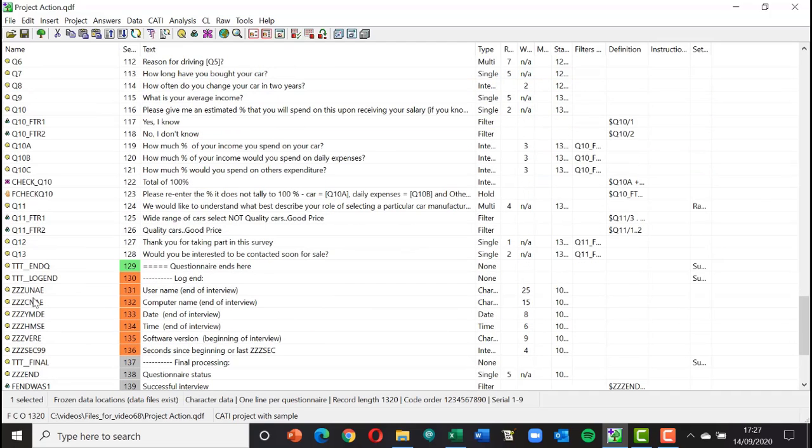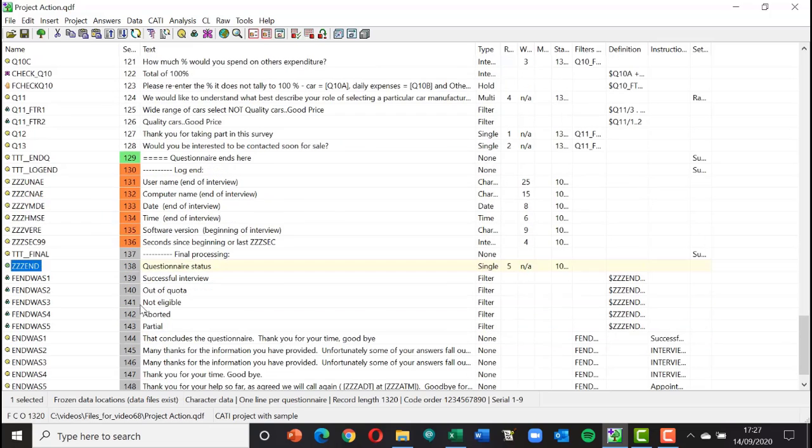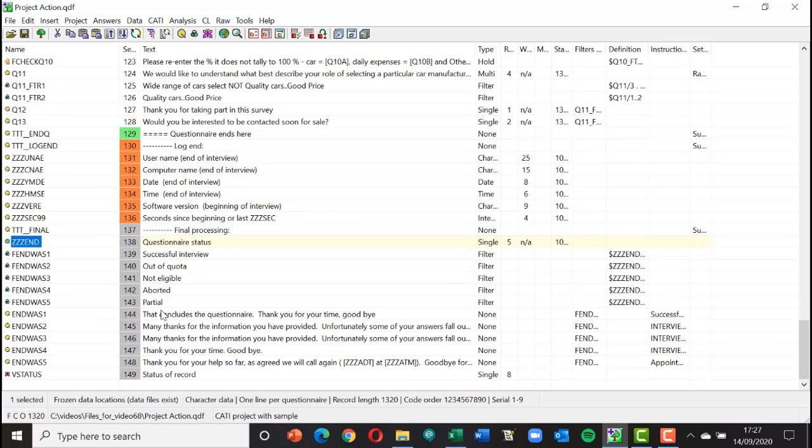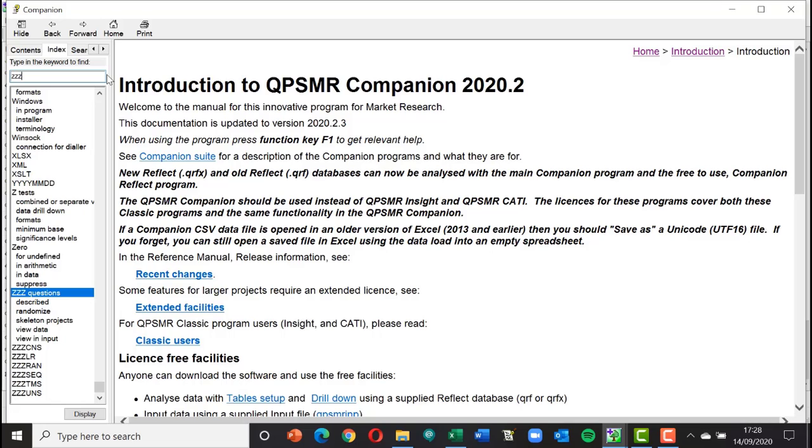And then finally at the end here, we can store things such as the outcome. So ZZZN stores the status at the end, and there's the end of the interview now, or end of the survey now. Now you might want to find out more about these. I've only gone through this fairly quickly. The help gives you greater guidance on these ZZZ entries.